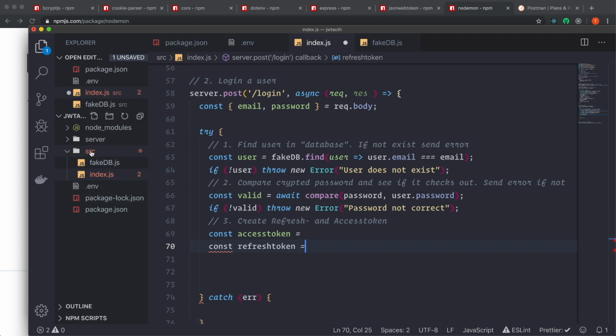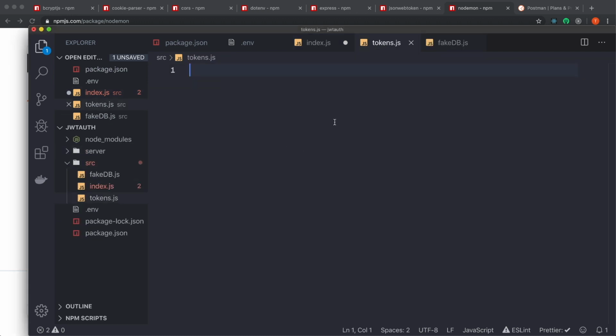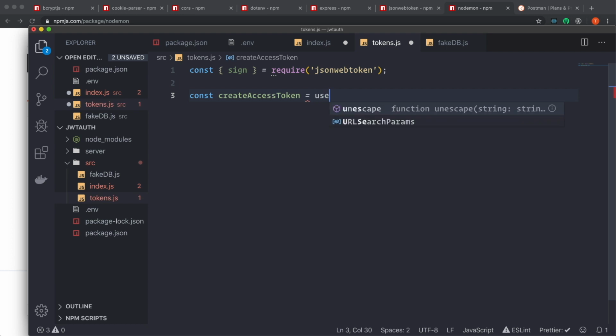And we're actually going to create a new file here. Just call it tokens.js. And inside of this file, we first import sign, require it from jsonwebtoken. Then we create the function here, createAccessToken. We're going to send in the user ID as a parameter, and from this one we're going to return something. We're going to return sign. We call that sign that we imported up here. We give it an object with the user ID.